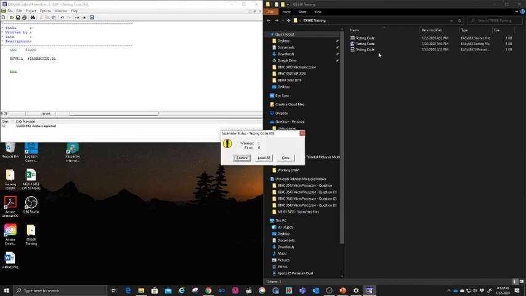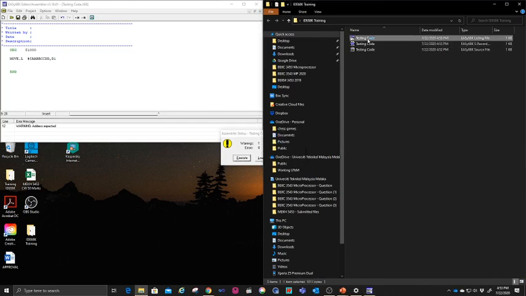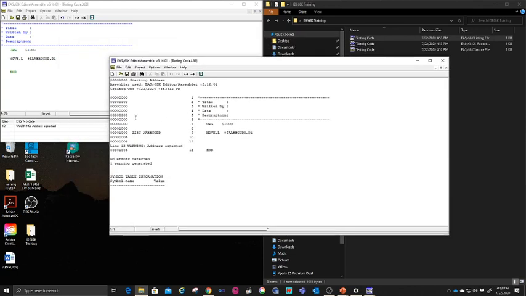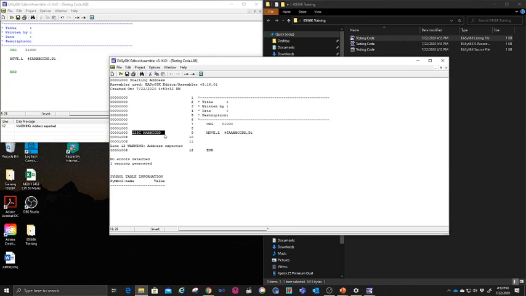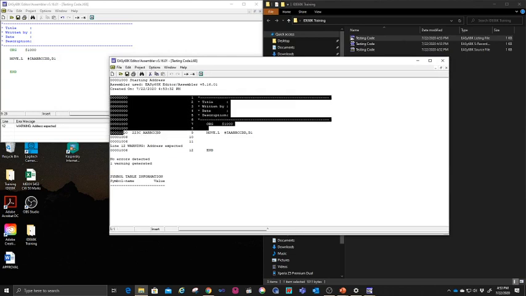There's no error, so you can see that now you have two more files created over here after you compile it. So what are these two files all about? The first one is the listing file. In this listing file you can see your code and the information of the machine code and the memory address where it will be saved.